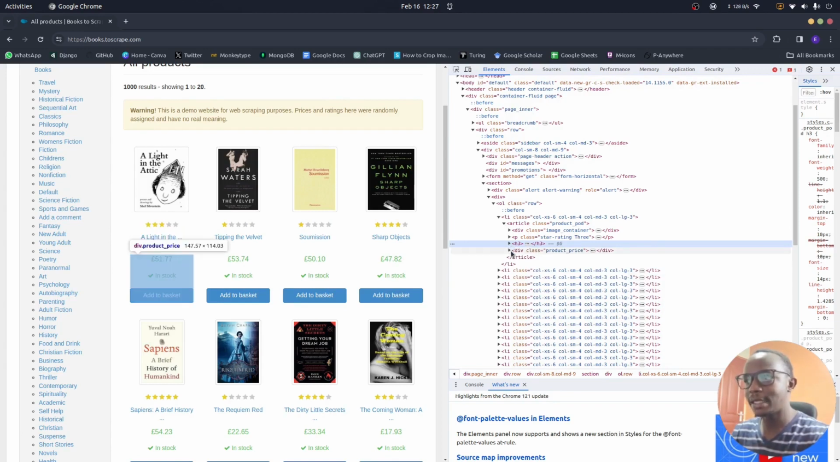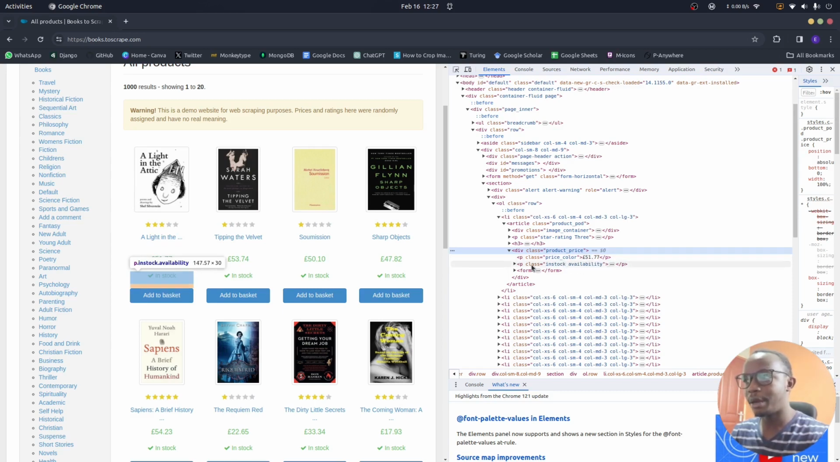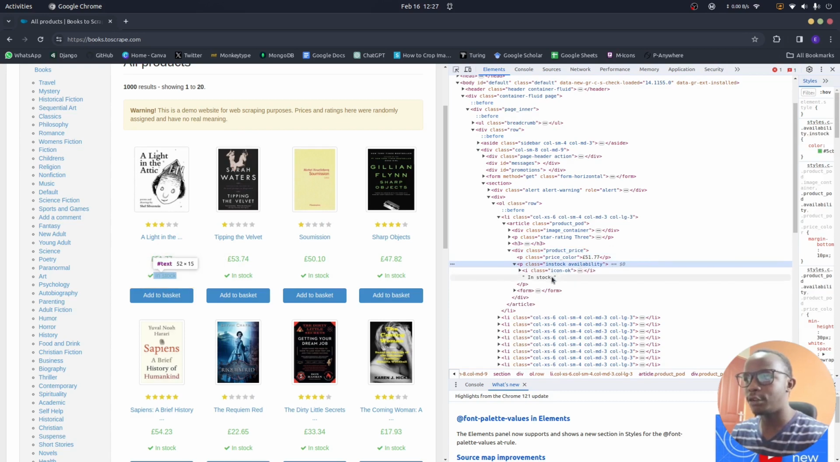And then for the price and the stock availability, we are going to target a div with the class product price, right? And then in here, we're going to find the 2 paragraphs. So one with the class price color contains the price of the book, and another paragraph with the class instock availability contains the availability of stock. Now for the first book, it is in stock, so that is what we want to get.